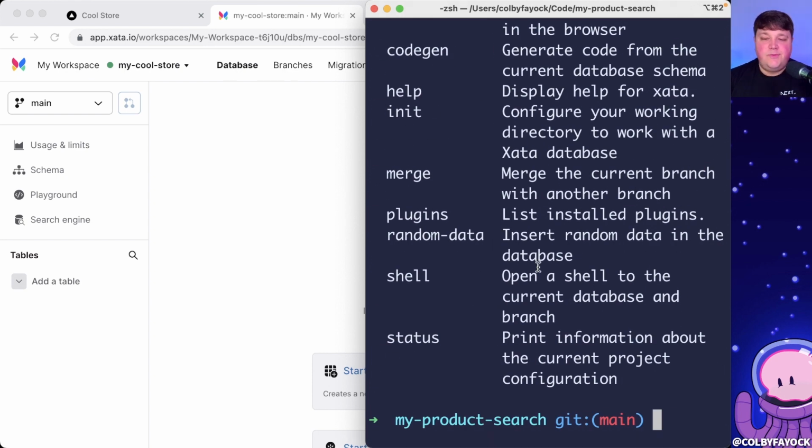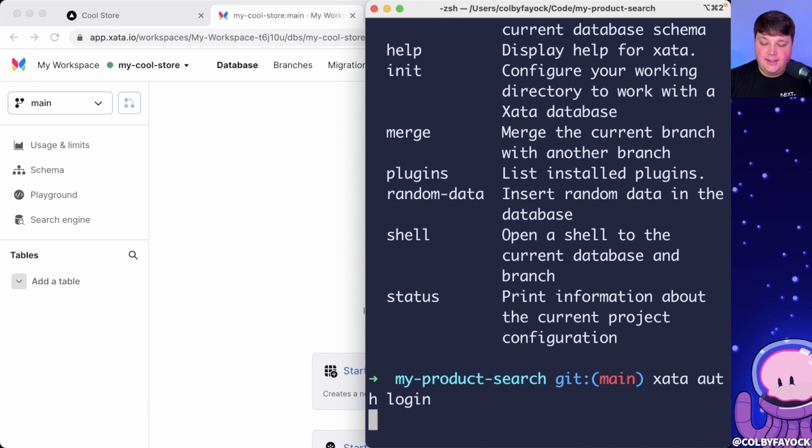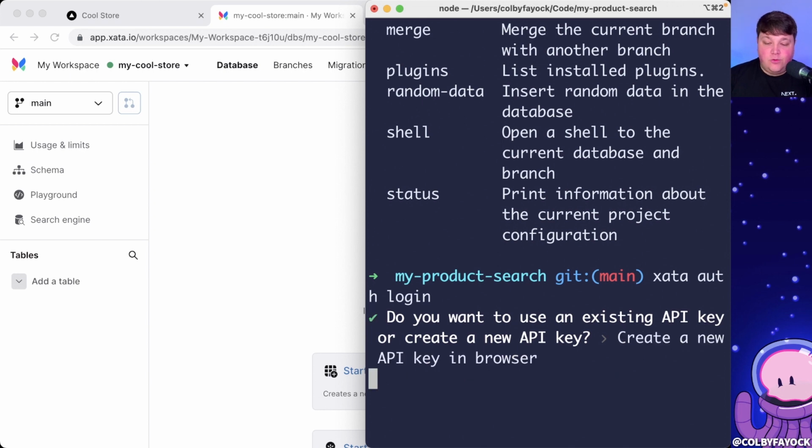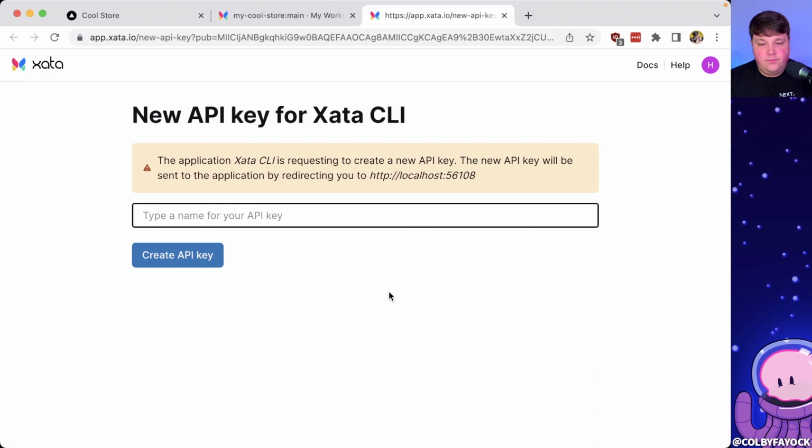So next, we want to actually log into Xata so that we can use it to access our account. So we're going to run xata auth login, where it's going to go ahead and prompt us how we want to access it. And I'm going to go ahead and create a new API key in the browser, or optionally you can create your API key and then use it here. But to make it easier, I'm going to create a new one where it's going to now open up a page inside of the browser. But then I get to tell Xata what I want to name my API keys so I know how to reference it later.